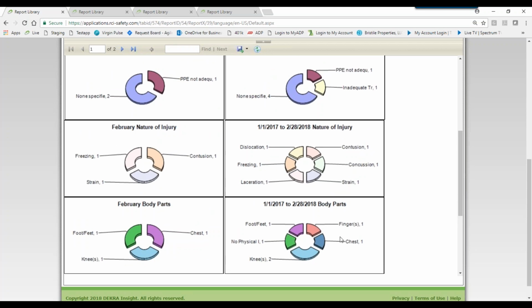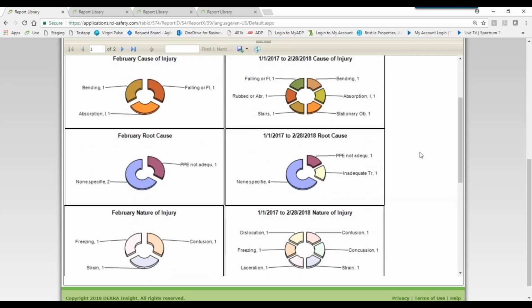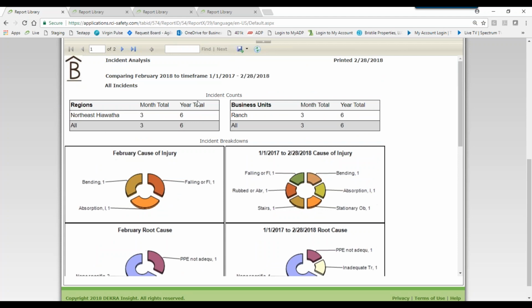If you're a bigger company, this would be great to see what body parts have been getting injured, the nature of those injuries. Maybe there's a certain root cause that you really want to dive into and take a look at that, hey, we need more training or we need to be observing more of these. You can definitely get that information from this report.